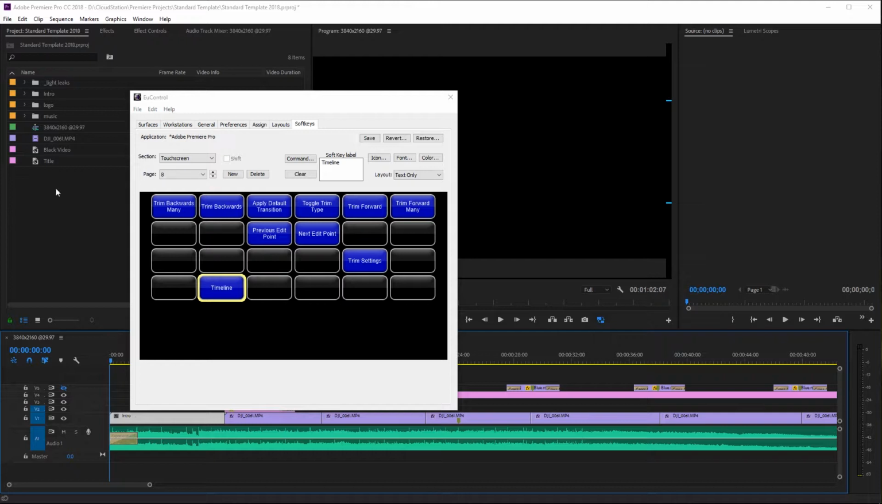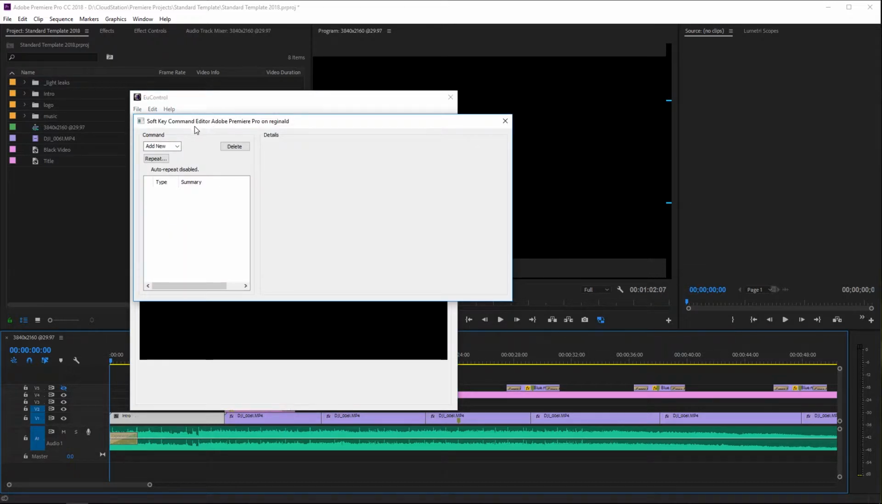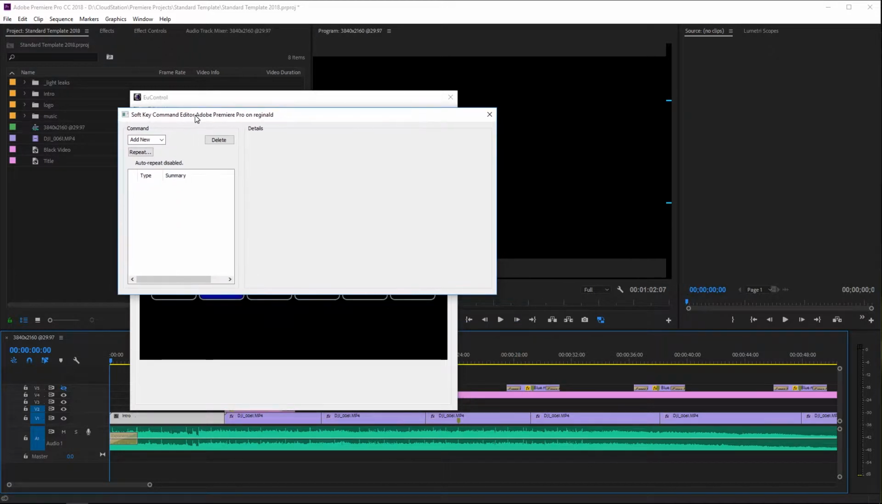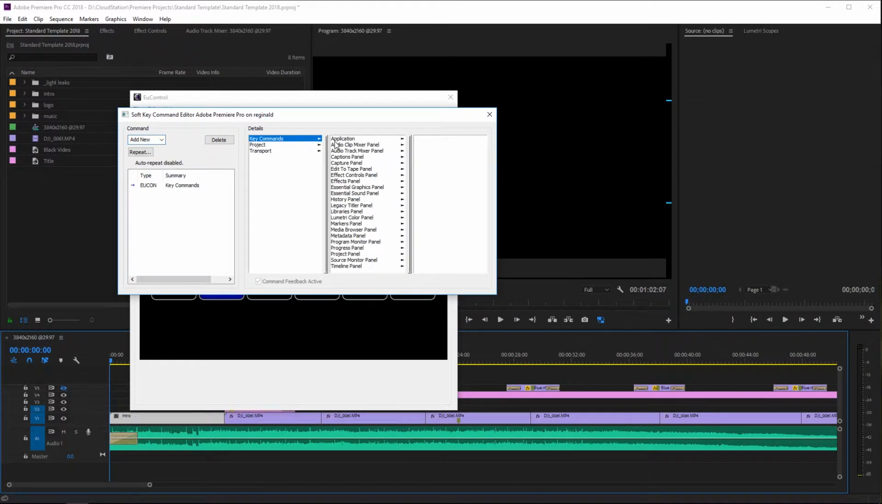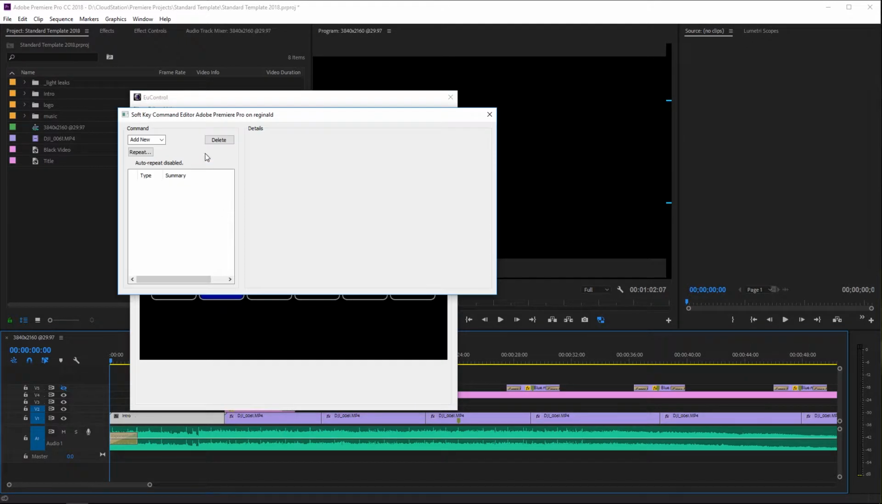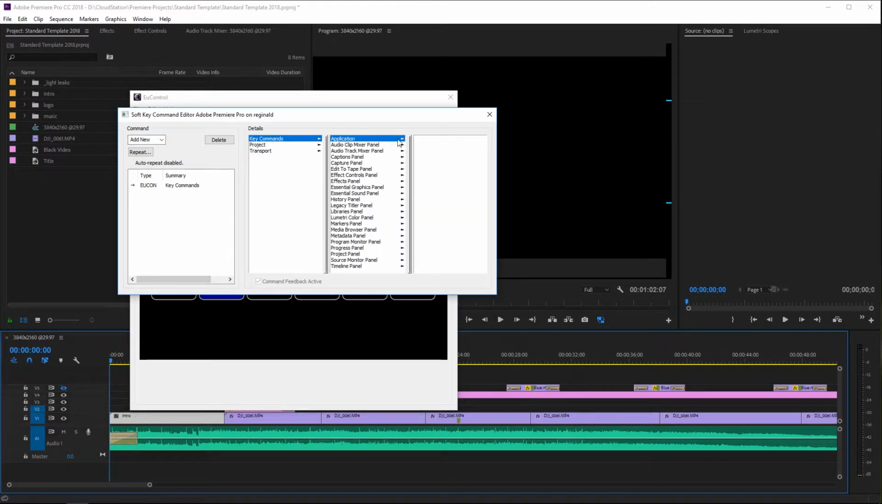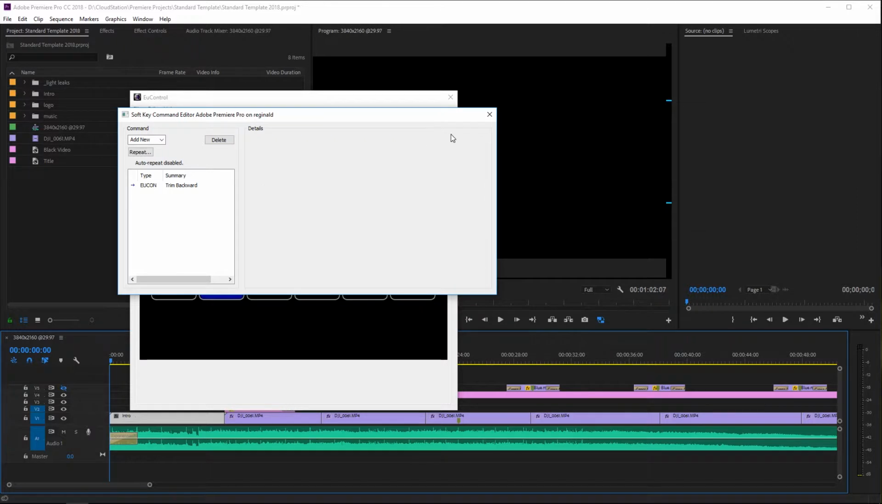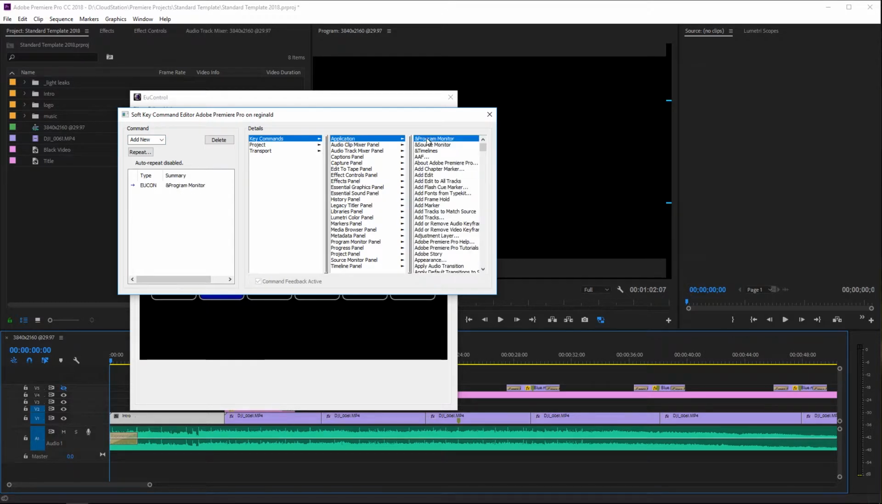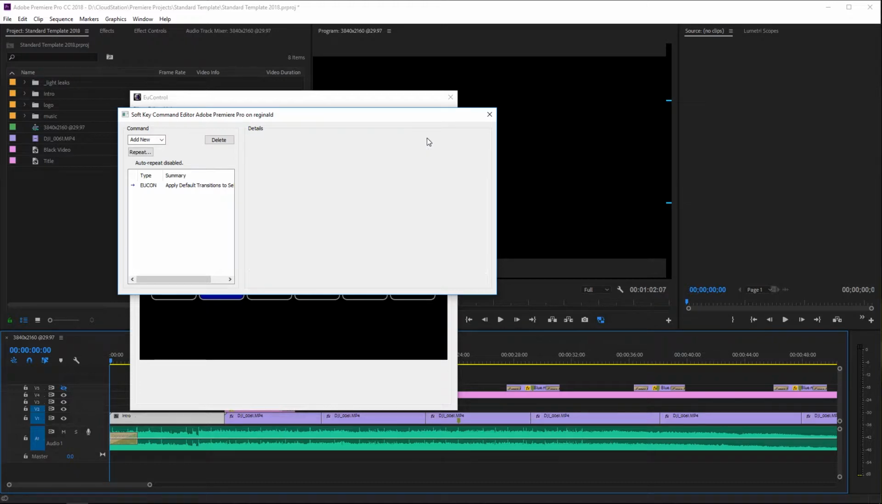So let's start coding some of these. Let's double click on here, which was the trim backwards many. And we're going to say add new EuCon command. And we're going to make this trim backward many. We're going to make this one trim backward. We're going to make this apply the default transitions. So we have apply default transitions to selection. We have toggle trim type.